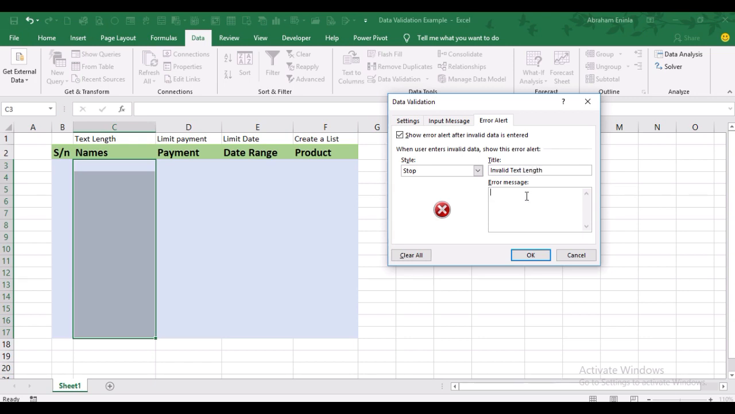That's the message. There's going to be an alert box that will show this message. So I am typing the message that people will see. So I'll say names are limited to names must be between 3 to 20 characters long.